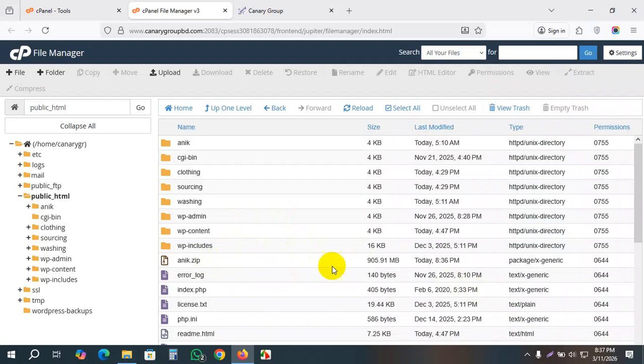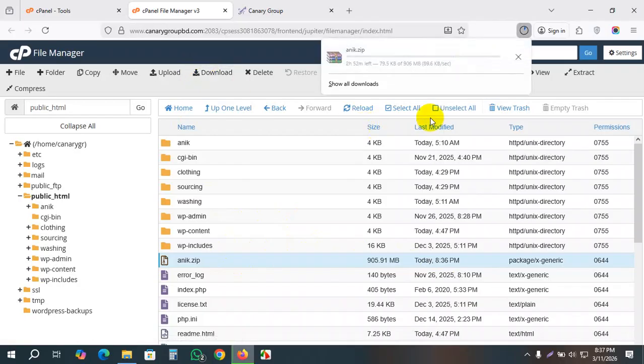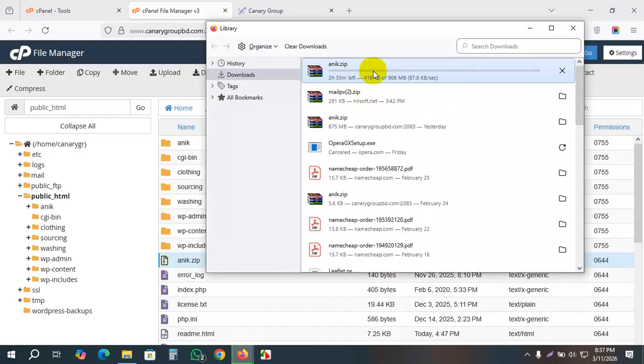Now the file is approximately 1 GB. Then we will click the zip. There is a download option. We are clicking download. Then the download starts. When the download is finished, I rename this file to my necessary name.